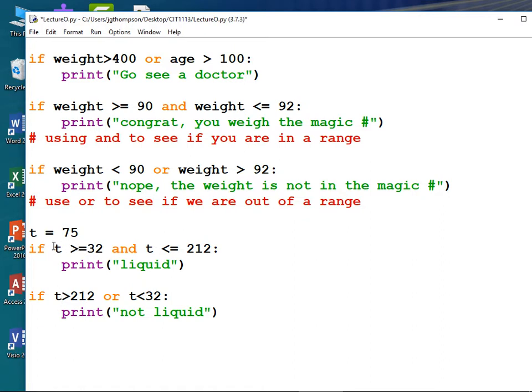Now the way my brain works, I probably would have said if T less than 32 or T greater than 212. I probably would have put those numbers the same way, but you got the idea. So either way works. So comments in range, use and. Out of range, use or.